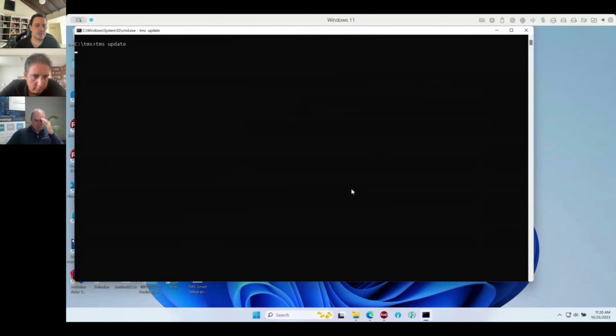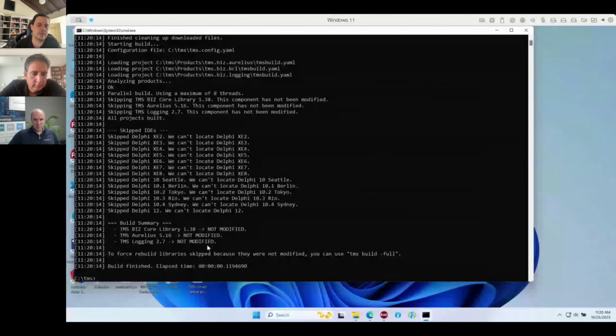Login are not modified. And it is also interesting to note that if, for example, only TMS Login has a new version, it will only download TMS Login, and when building, it will only rebuild TMS Login, so you don't have to wait for it to rebuild everything again for Aurelius, Login, or BIS. We can simulate this here if, for example, let me go back to Delphi here.